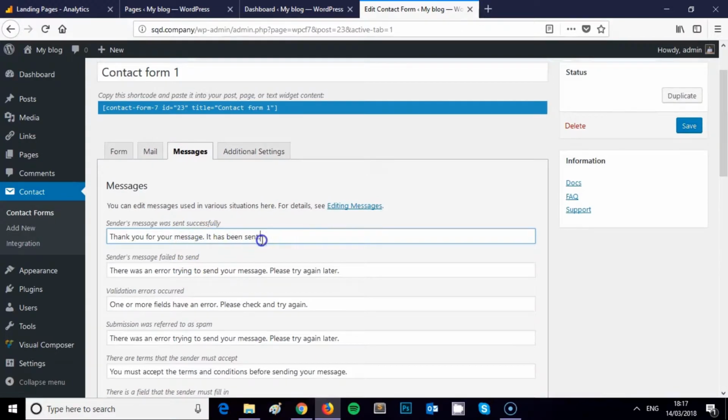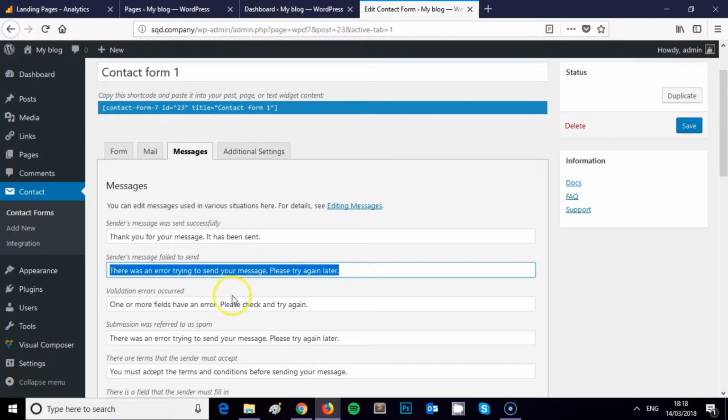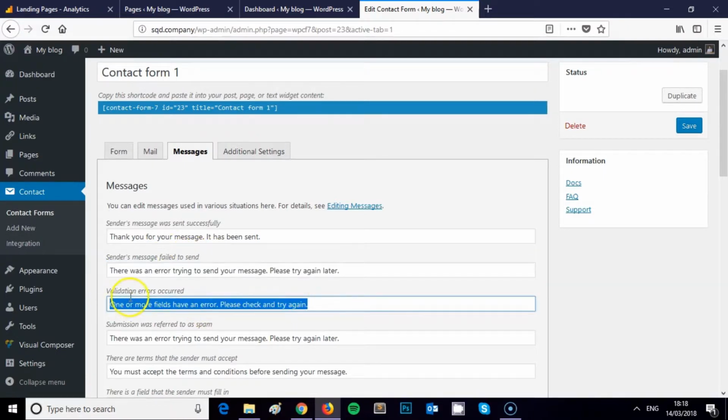So this is what's going to display to the user, typically beneath the contact form when it's submitted. So, thank you for your message, it has been sent, or, there was an error trying to send your message, please try again later. This field again, so three fields that you may want to edit. Validation errors usually occur if someone's filled out a URL box with text or something like that.